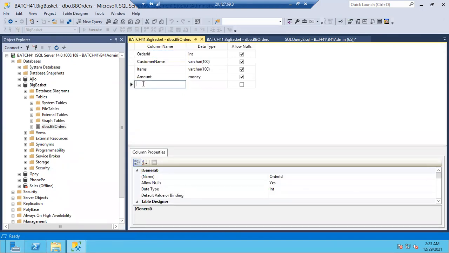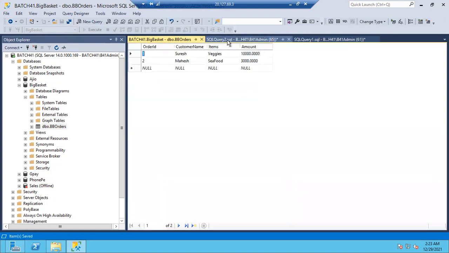Okay, so now you can add an extra column here. What I'm going to add is customer address. Customer address is varchar 100, right? Let me set it to 100 and now you can save it. You can close it, and now this is our select query, right?